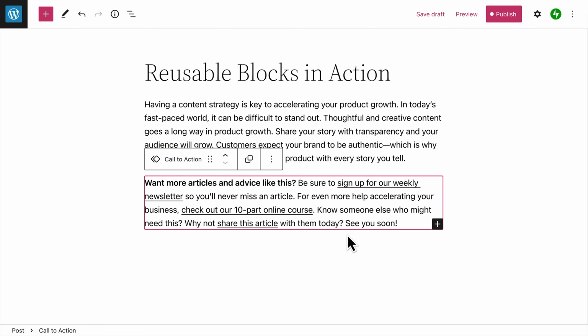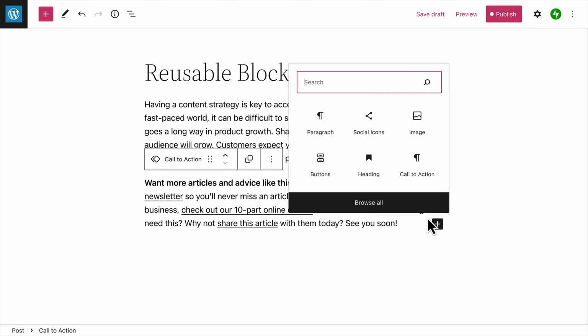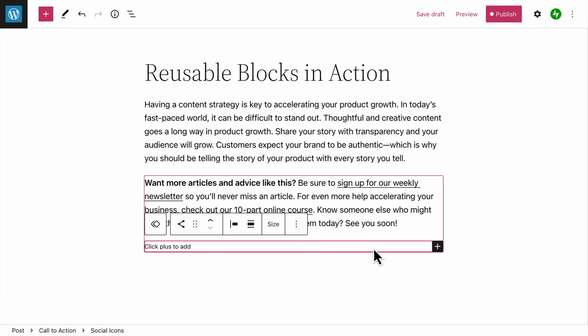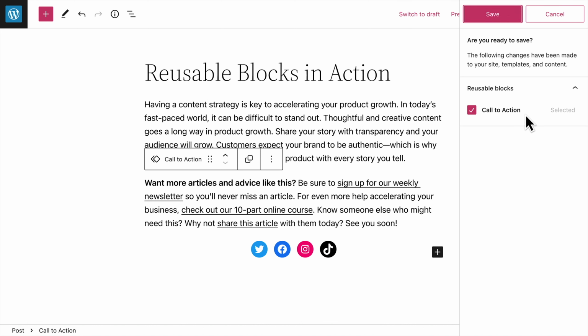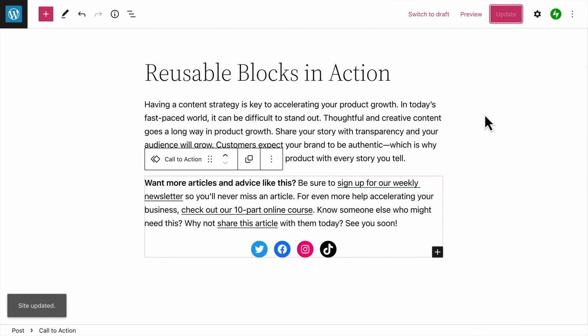So for example, I'll click the Block Inserter button and then add a Social Icons block. When you're done making changes, click the Publish button and be sure that the reusable block you've updated is selected before you click the Save button. And now, this reusable block will be automatically updated anywhere it appears on the site.